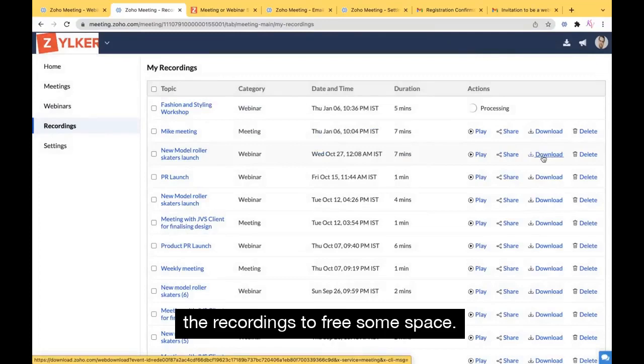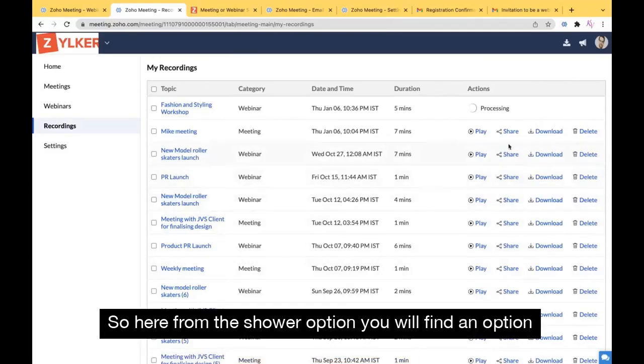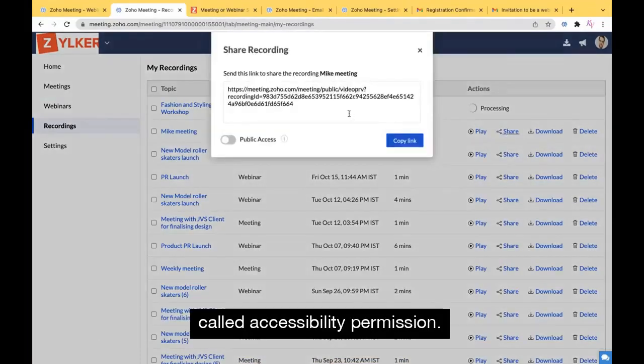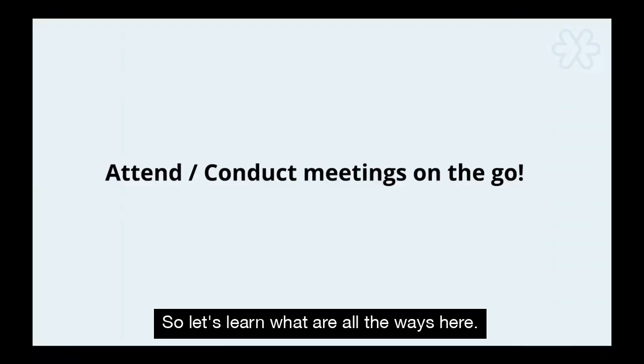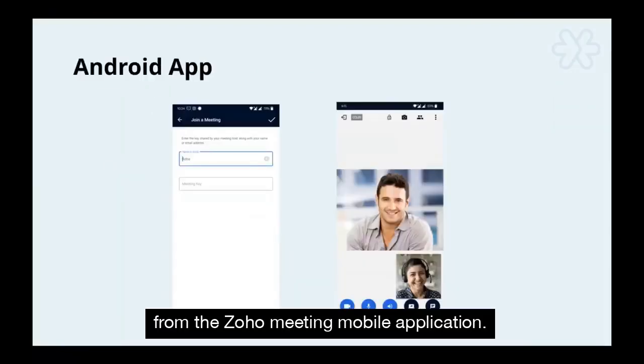If you'd like to delete the recordings to free some space, we have also come up with some features in the recordings tab. So here from the share option, you will find an option called accessibility permission. So let's learn what all the ways are here. All this can be done from the Zoho Meeting mobile application.